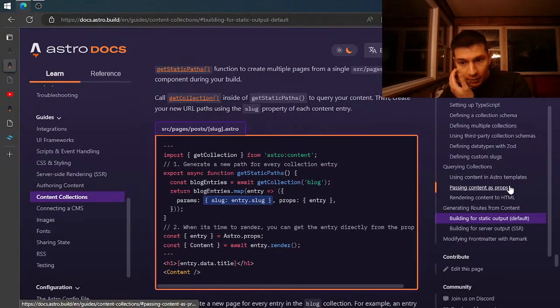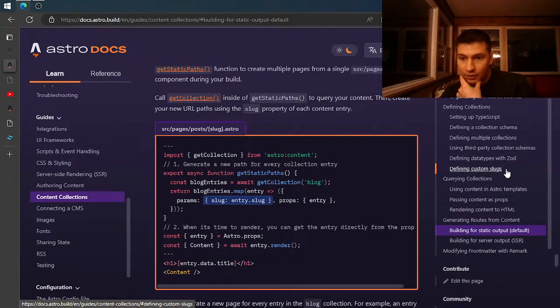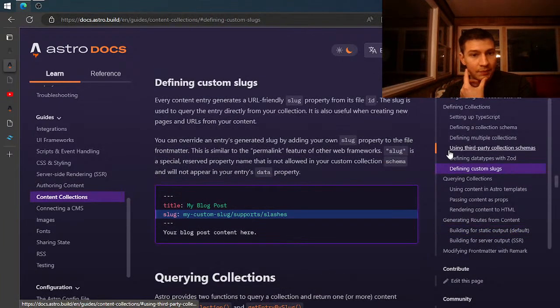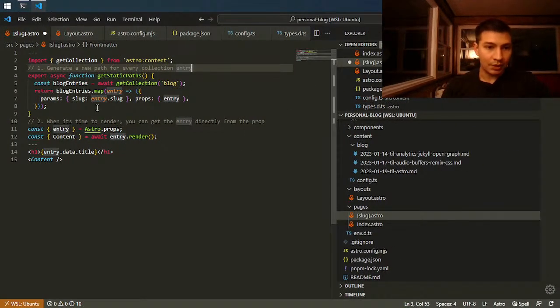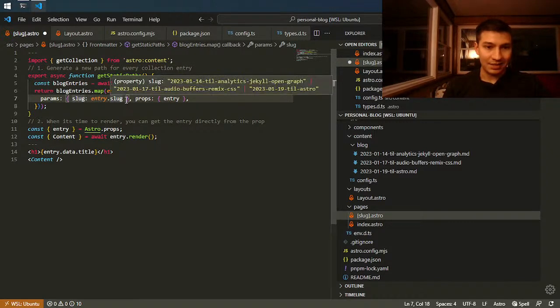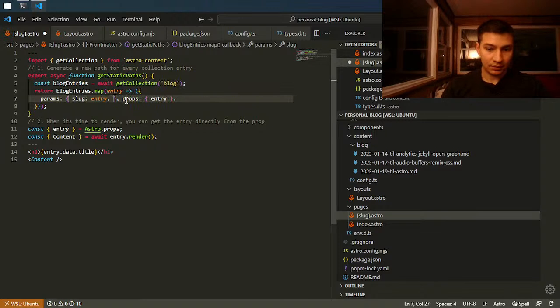That's the case. Passing content as props using content collections templates. Defining custom slugs. Every content entry generates a URL-friendly slug property from its file ID. Okay. The slug is used to query the entry directly from your collection. It's also useful when creating new pages. You can override an entry's generated slug. Okay. Very nice. So I should be able to use entry.id as the slug, I believe.